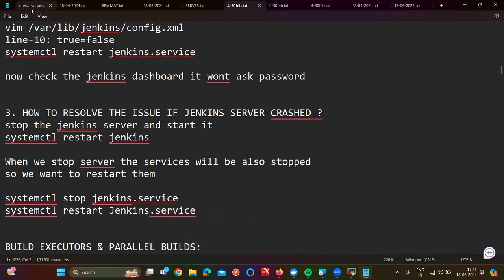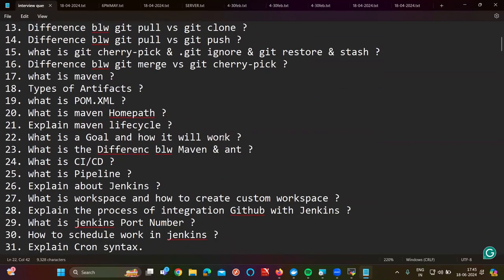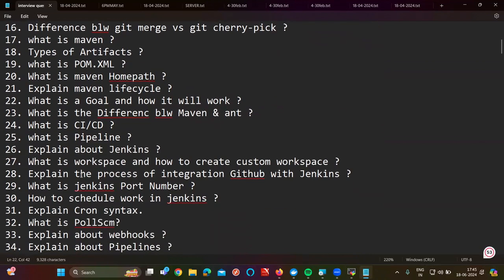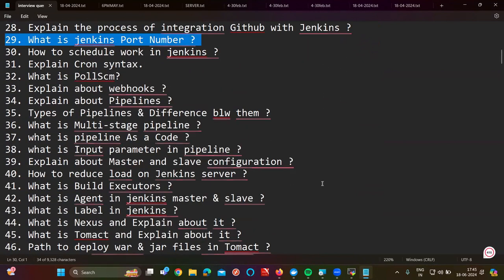So now coming to the interview questions. From today's point of view, what is the Jenkins port number, sir? 8080. And coming to types of variables, how many types of variables do we have here? What are those? User defined variables and Jenkins environment variables.